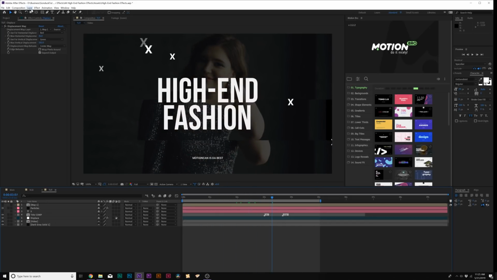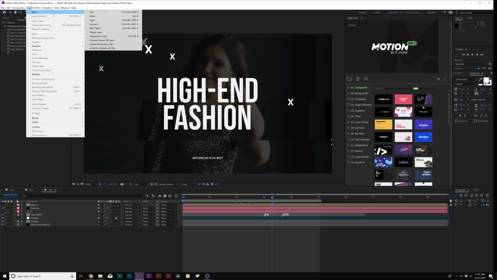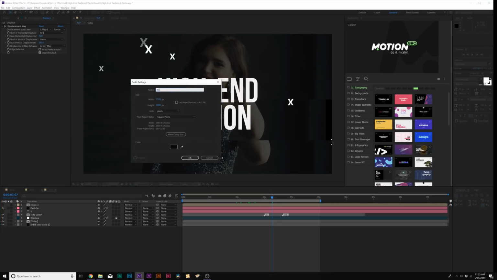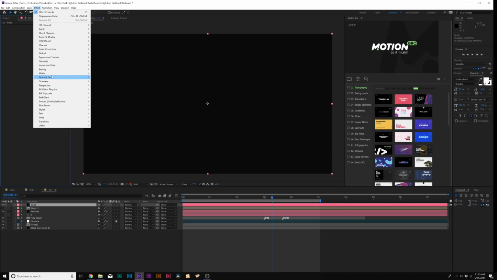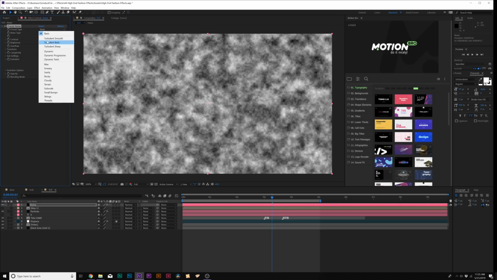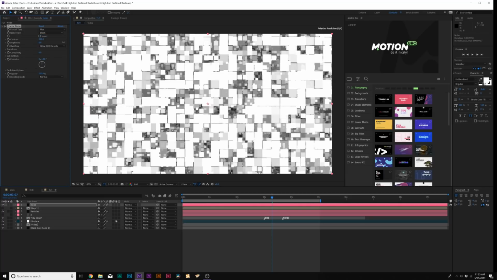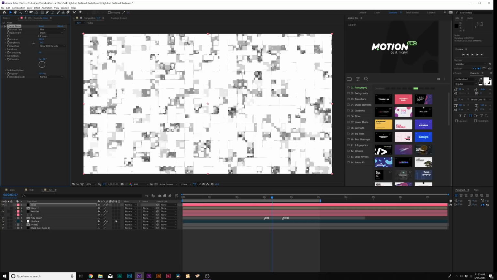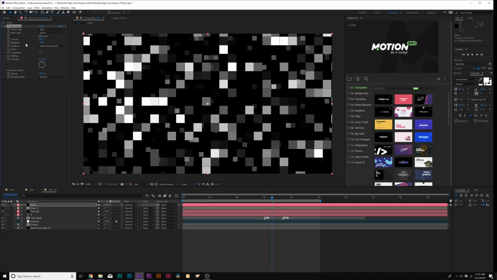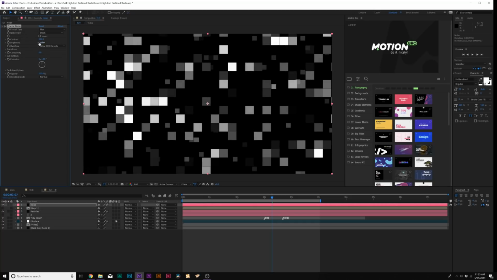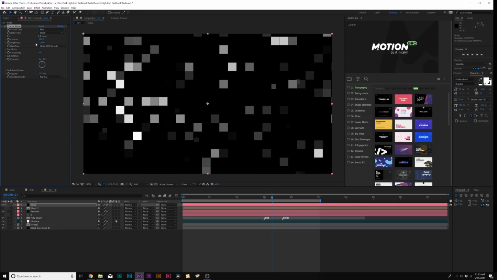And let's go ahead and create another displacement map by going to layer, new solid. And we'll just call this one noise. Then let's go to effect, noise and grain, and we're gonna add fractal noise. Set the fractal type to max, set the noise type to block, increase the contrast to maybe like 250 or so, and then decrease the brightness until you have just a few blocks on here, like maybe negative 200 brightness.